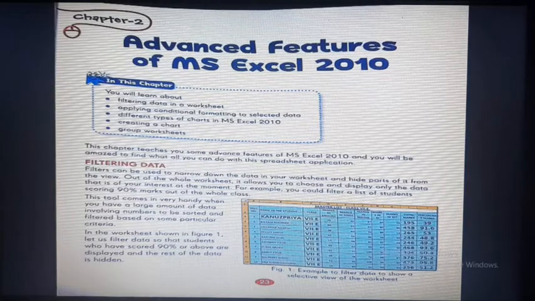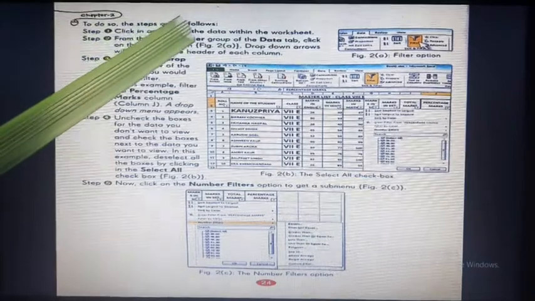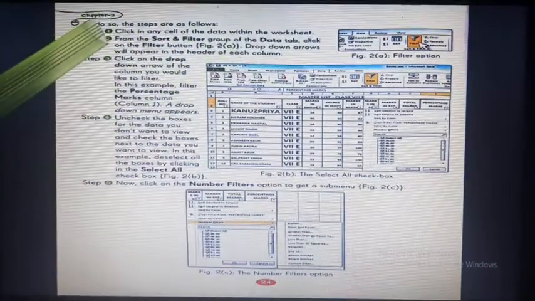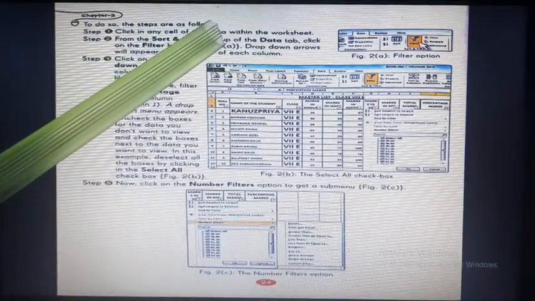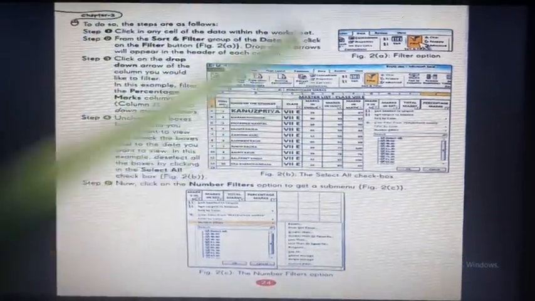Now after this, let's see what are the steps to do so. Now to do so, the steps are as follows. Now first of all, click at any cell of the data within the worksheet. Now click at any cell.